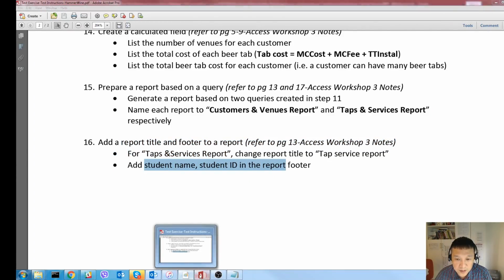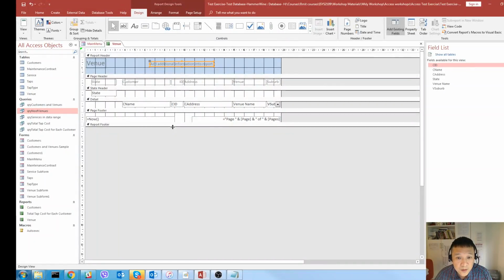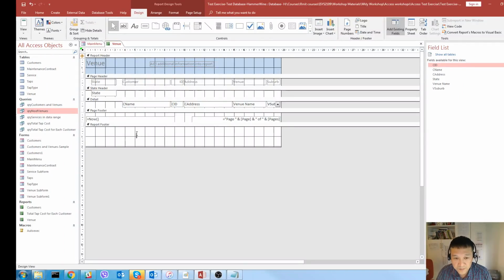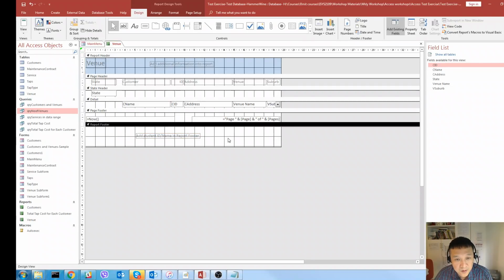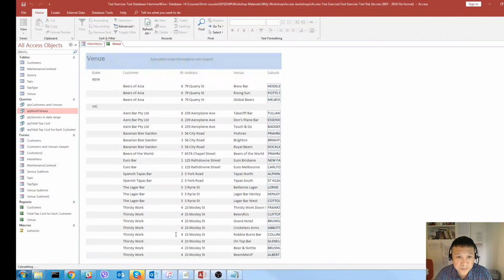So let's look at here. This is the table, and you can add student ID, name in report footer. Alright, so I just modified the report and provided information as requested.